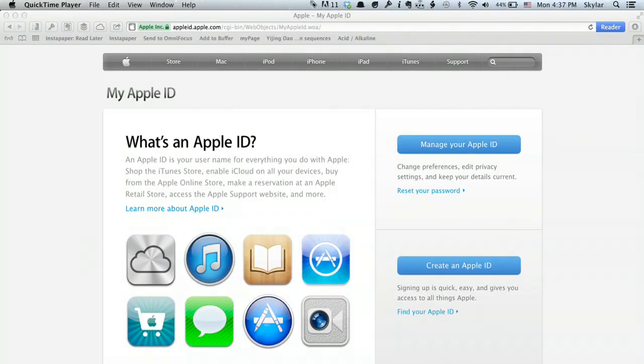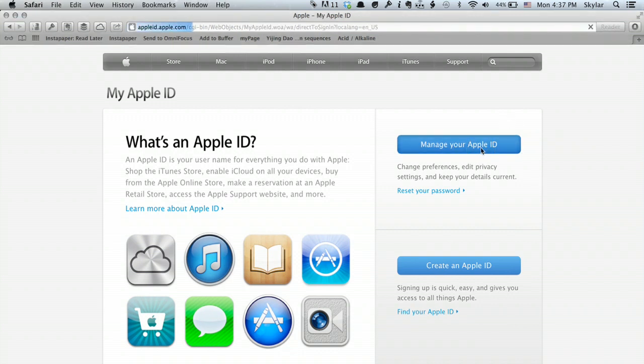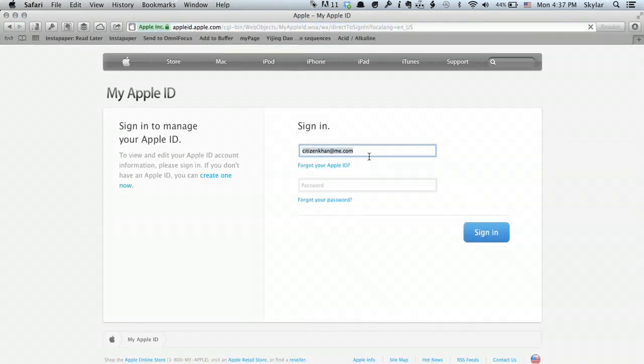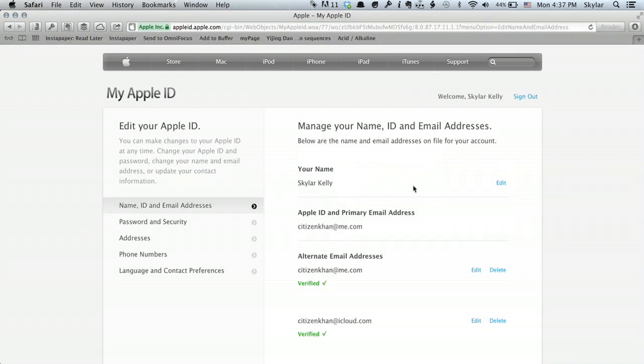straightforward task. Head to appleid.apple.com. You'll see a page that looks like this. There's a big blue button on the upper right that says Manage Your Apple ID. So click on it, and then type in your Apple ID and your password. Next, you'll see this page.